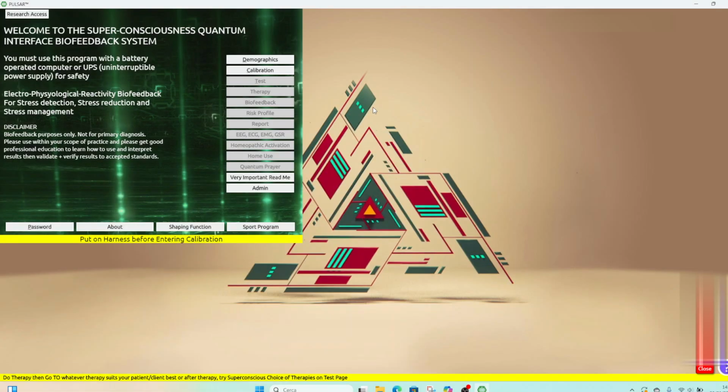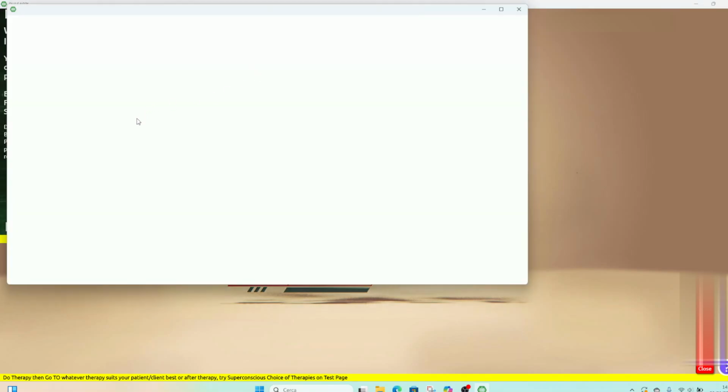So we can start the session. We have already put into the software the personal data and the photo of the client of today, so his birth information, and we can do the calibration process.